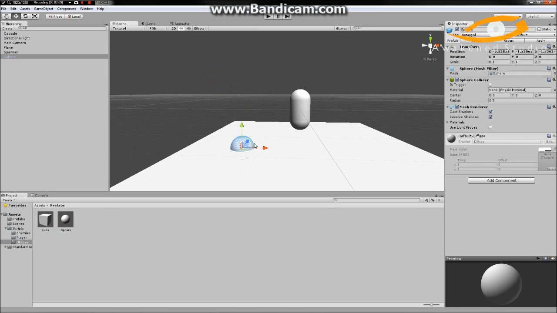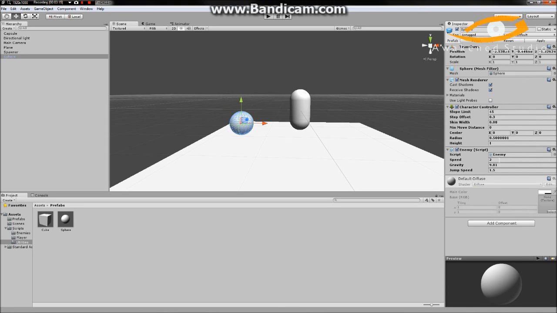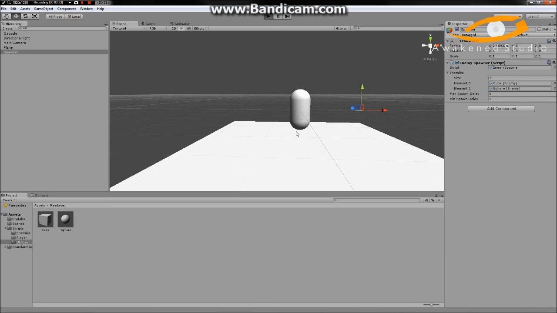Let's do the same for our sphere. Let's remove its sphere collider. Add on an enemy. And this time we'll make this guy fast. We'll make him like 5. Or maybe 4. And his jump speed we'll make it like 3. Hit apply. Our spawner, let's add in our cube and our sphere. Let's give it a shot.